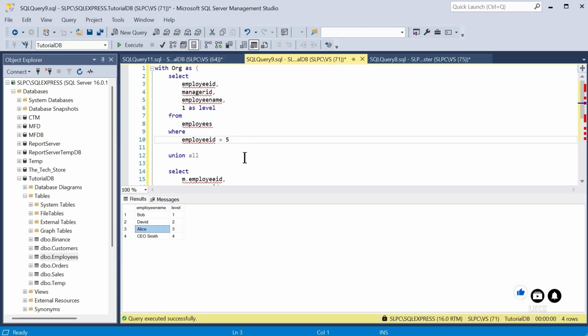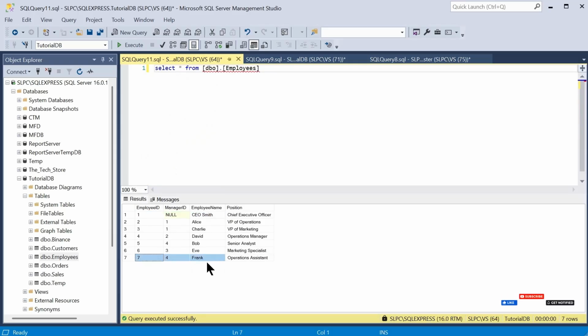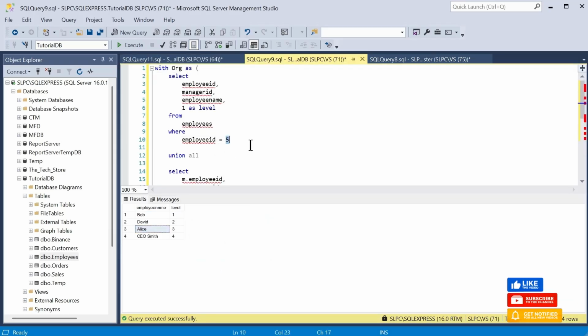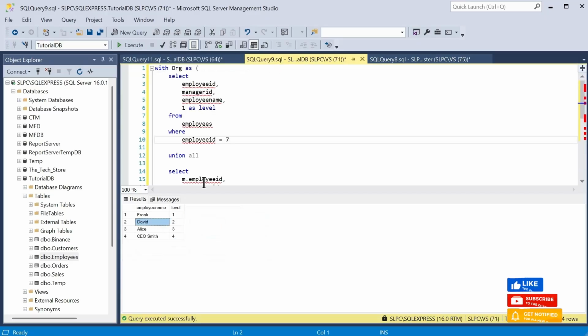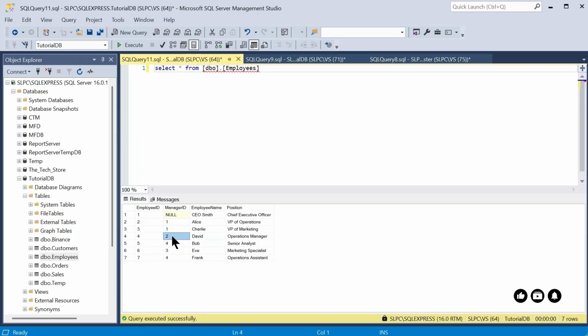And in the same way, we can identify the hierarchy of any employee. So let's identify the hierarchy of Frank. So we will put 7 here, and let's execute this query. And Frank's boss is David. We can confirm that here. Frank's boss has manager ID 4, and who has the ID 4? David. And Alice is the boss of David. So we can see here that Alice is actually the boss of David.